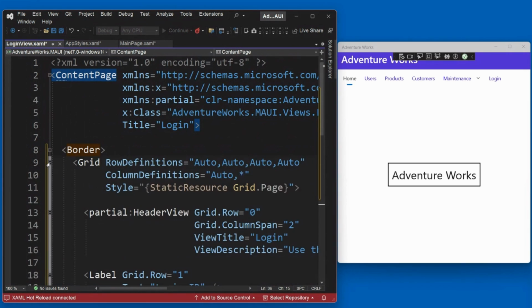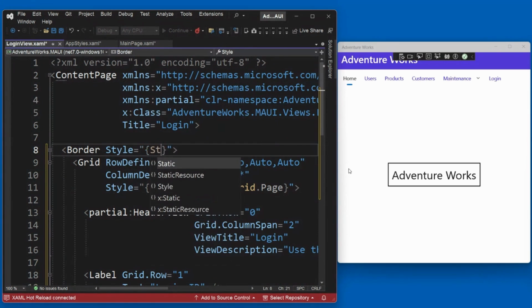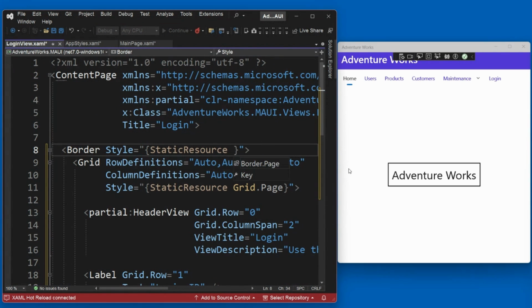So use that collapsible stuff too. Okay, and then what I would do is I would do the style equals, and then I would use my static resource, and there it is, border.page. Okay, so by doing this, I could do this across all of them if I wanted to.